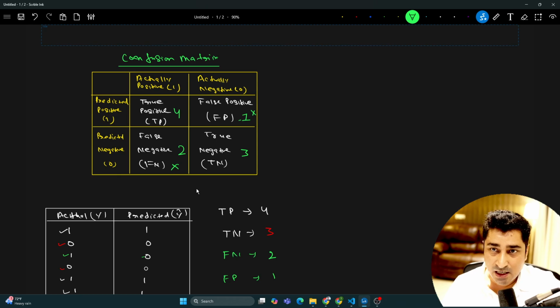If the model is not 100% accurate, if the model is not performing well on each kind of data set that you pass, in that case you will end up getting some false negative or some false positive values over here. As simple as that.